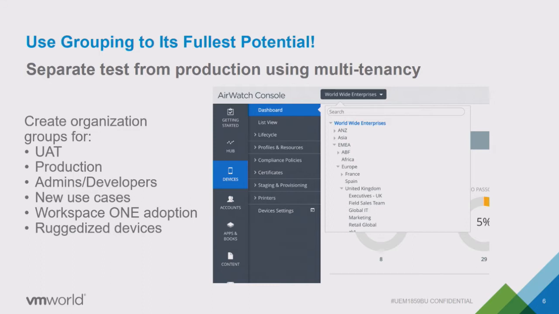Right? So that way when they go through and do any testing, they can do it in their dev organization group, enroll the devices in the dev OG, make sure they're happy with all the settings and the configuration, and then they can replicate those settings across into the production group and make sure that they're testing it. That way, if they're doing a side-by-side and they want to make sure that they're testing that feature in their existing AirWatch deployment, they can break out with the organization group structure to do that.